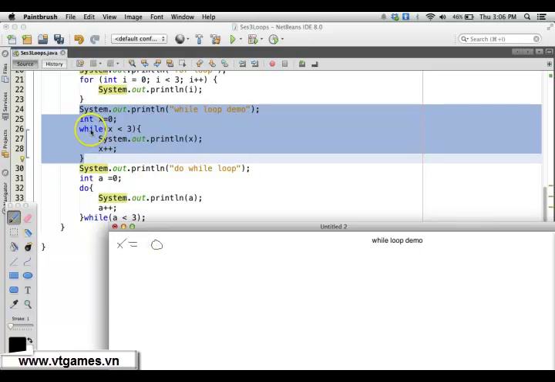Then it's going to check whether x is smaller than 3. Okay, in this case it's evaluated to true. If this one is true, it's going to execute this statement. So it's going to display the x value, currently 0. Then it increases x. After displaying, it increases x, and then x equals 1.